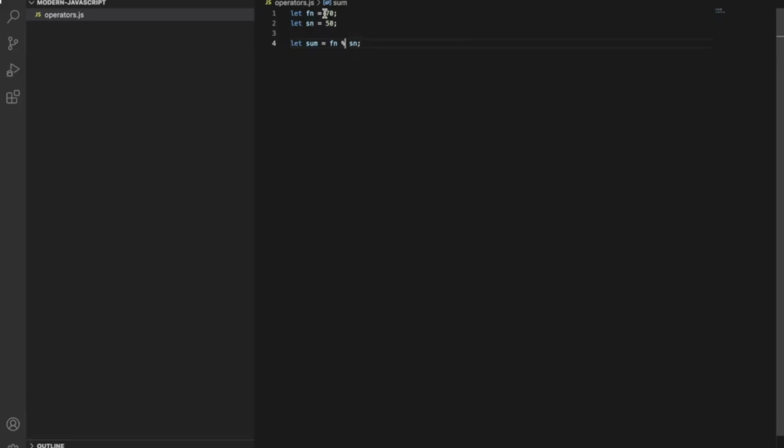So in this case, we know that 50 can go into 70 and 20 will remain. If you take 50 from 70, we have 20. So that means if you do fn modulus sn, we have the answer of 20. So this operator gives you the remainder when you divide two numbers together.